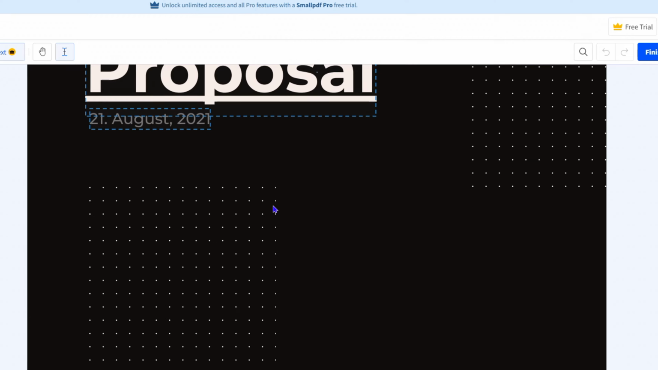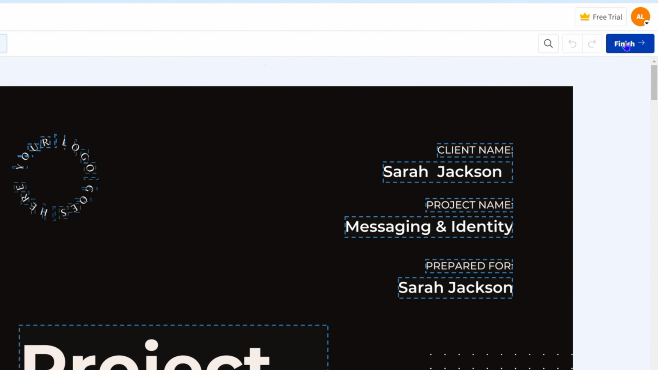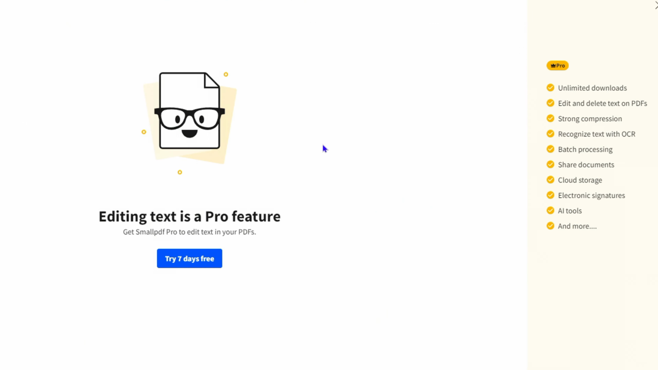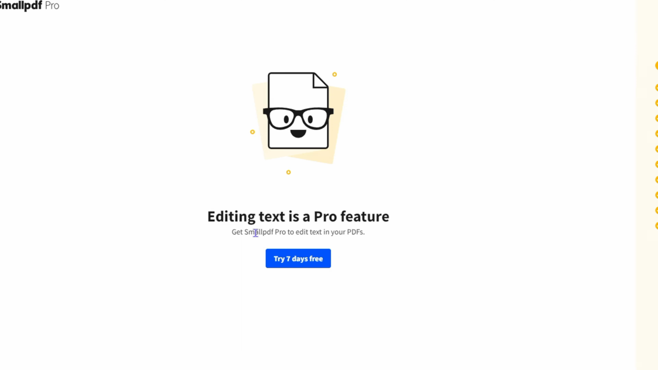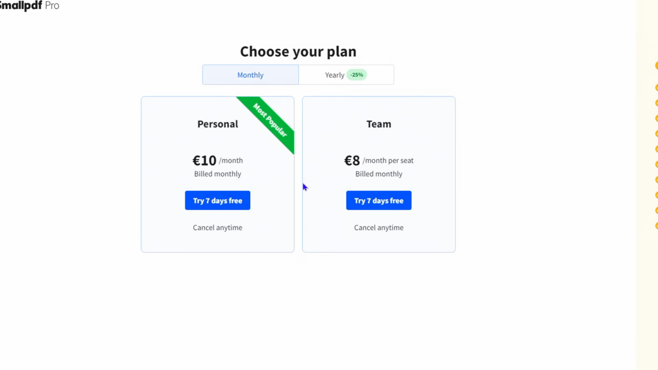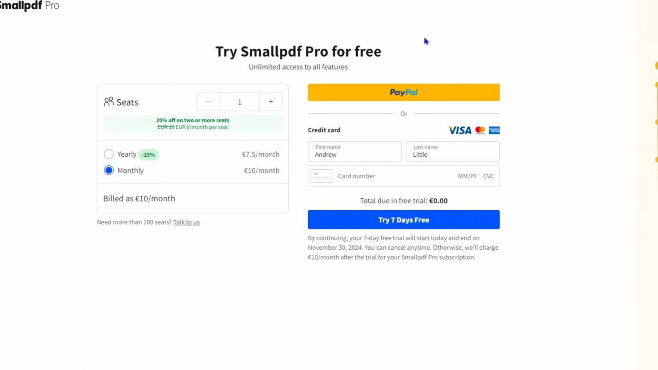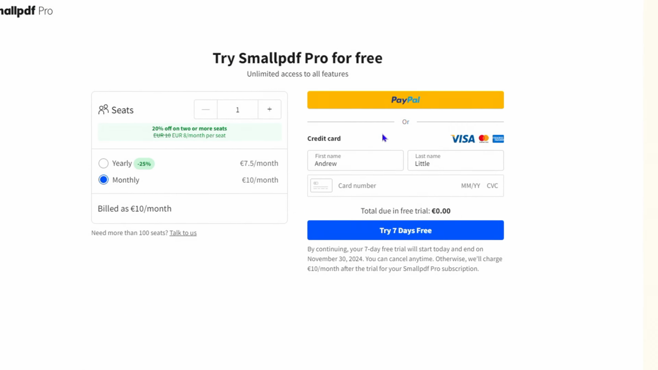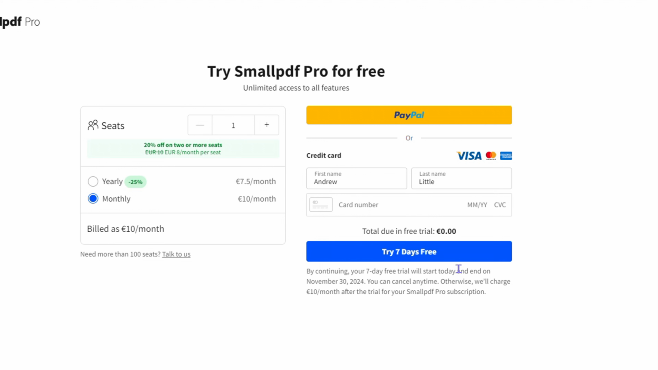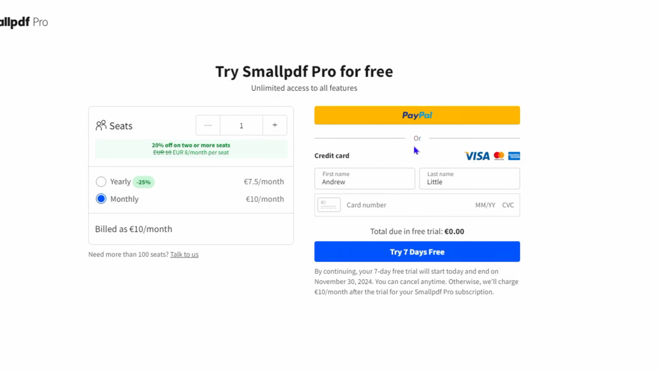Now once you're finished, all you have to do is simply click on finish. And as you can see here, it mentions that editing text is a pro feature, so I need to start a free trial. You can simply go ahead and click on try 7-day free trial, choose the plan that you want, click on free trial, and enter your credit card details. It's absolutely free to use for 7 days. But once you do that, you'll be able to use this unlimited the way you want for 7 days.